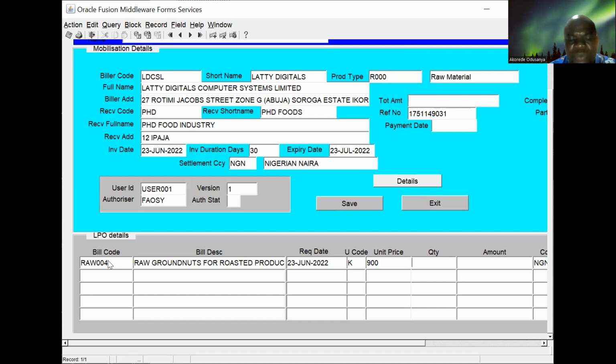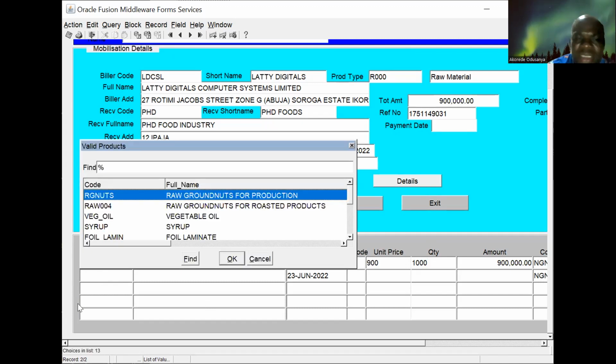And how many kilo do we ask for? We ask for 1,000 kilo. That shows the amount we're supposed to pay. Now, if we have more raw material, we just use the down arrow button to move to the next line. Then we select another raw material that we are expecting this person to supply us.